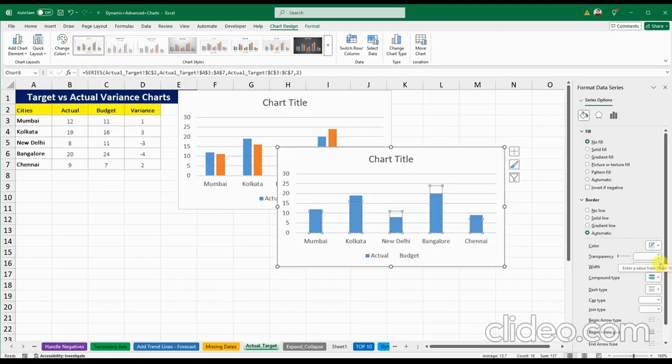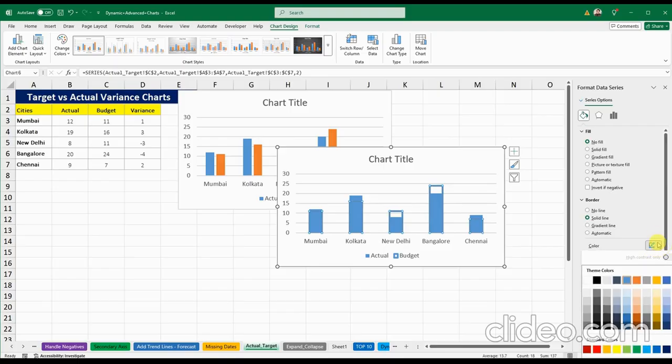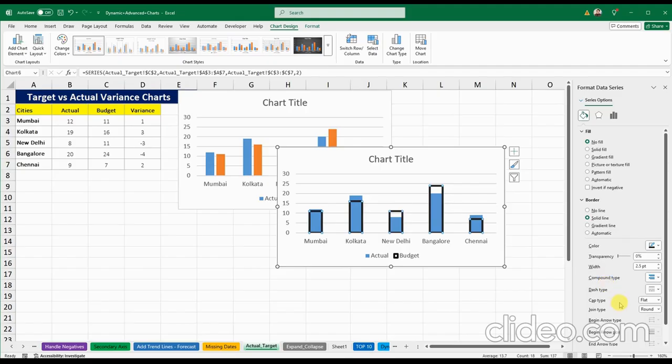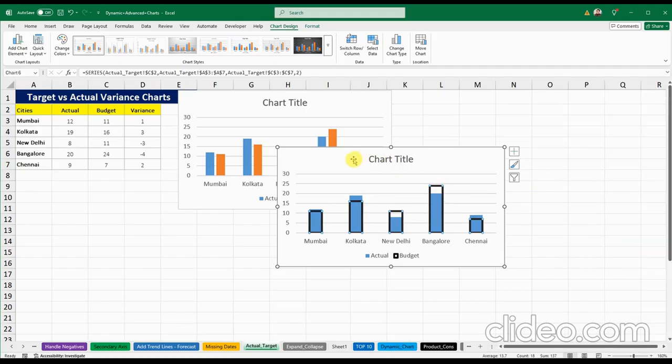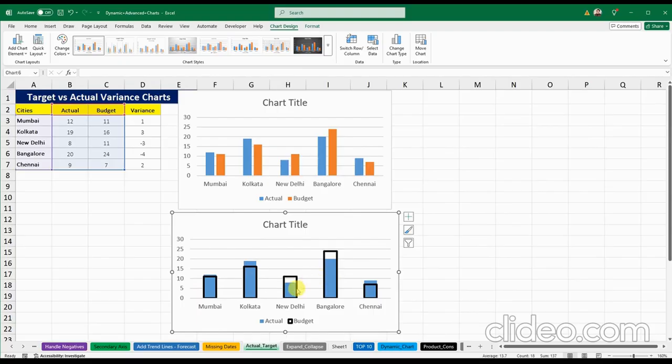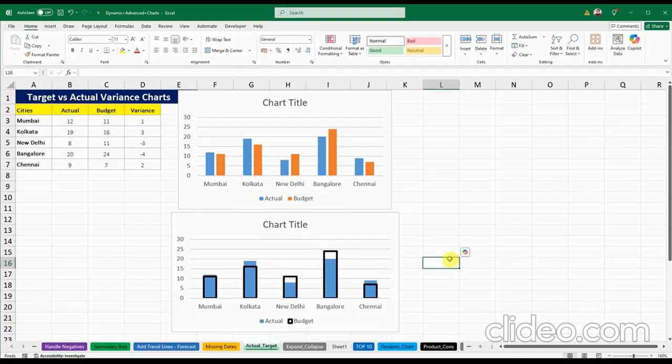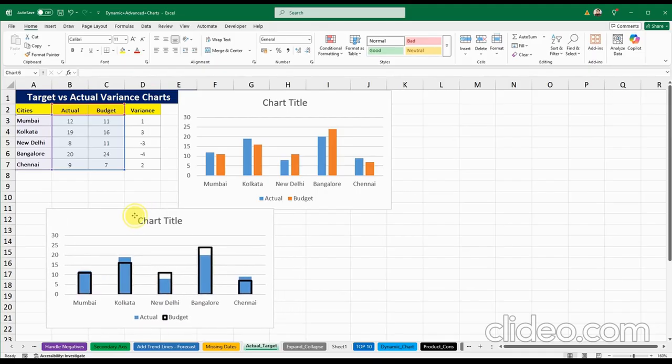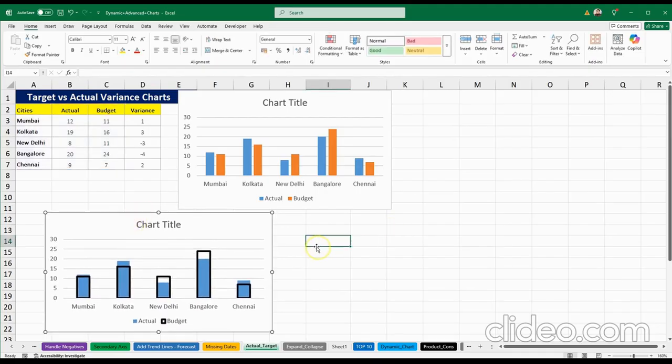And now you can see that very quickly you can visualize the data: which are the cities that have met the budget, and which are the cities that haven't met the budget. So New Delhi and Bangalore are the regions which have not met the budget or the targets. So this is how, by adding a few little format things, you can get a good visualization in Excel charts.